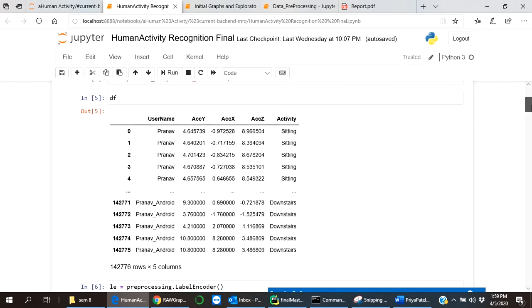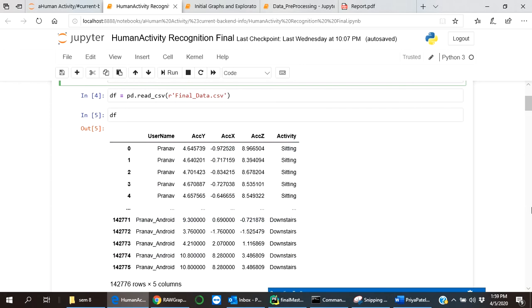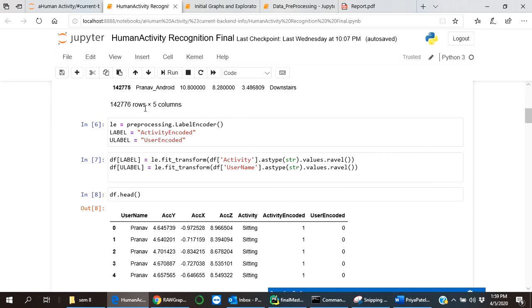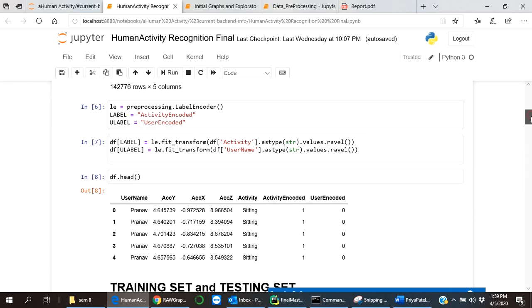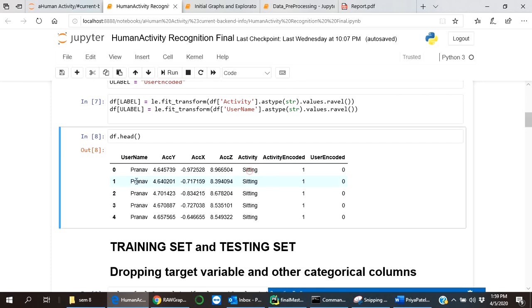First of all, I am showing you my final data set here, which looks like this and has more than 7,000 rows. Then I am defining it according to the activity. Here is the username, here is the activity. So this is for the sitting activity.